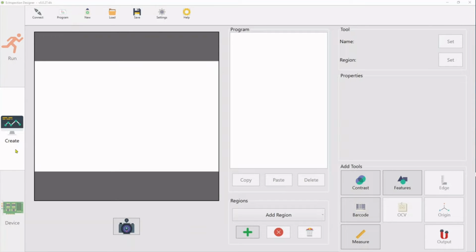On the Create screen, you can build and test your vision program. On the Device screen, you can edit device details and device-specific settings. And on the Run screen, you can view detailed vision program results and observe the actual output from the device. When not connected to a device, only the Create screen is accessible.